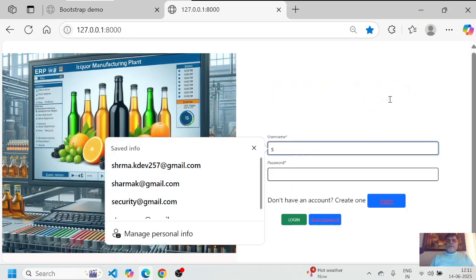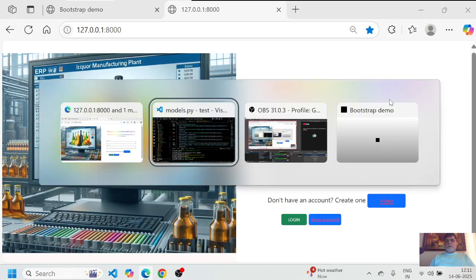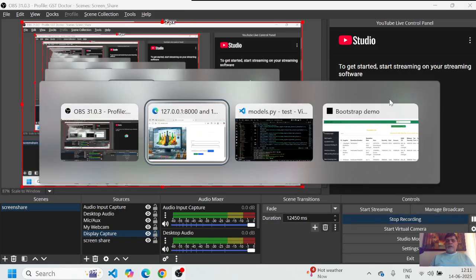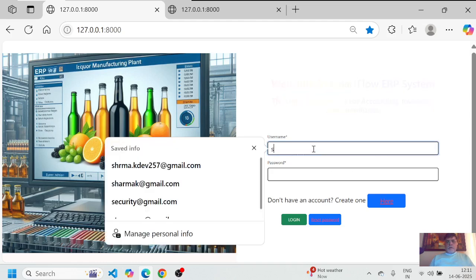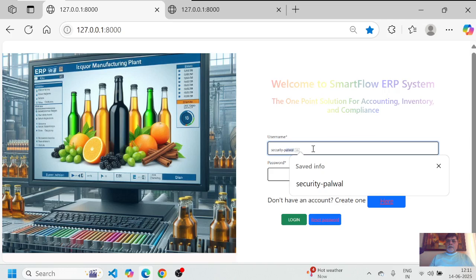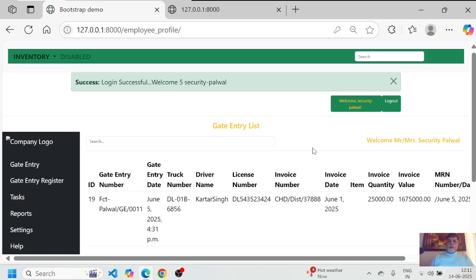So now PO is created. What will happen as the next step is when some vehicle arrives at the factory. Let me see whether my recording is running, yes, it's running. So let us move to security. So when the vehicle reports here, we will have to make a gate entry.